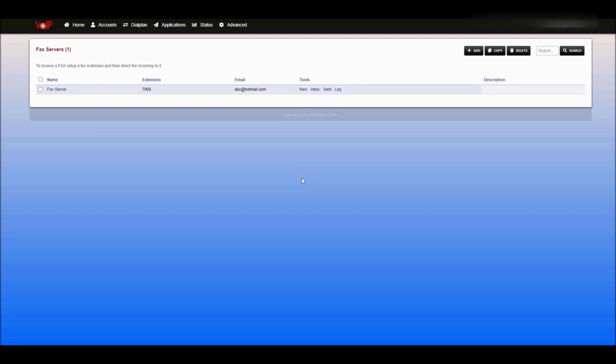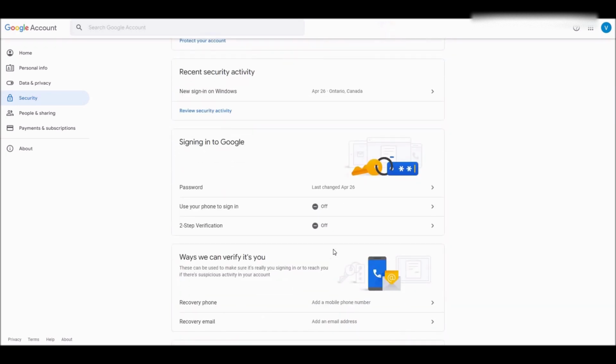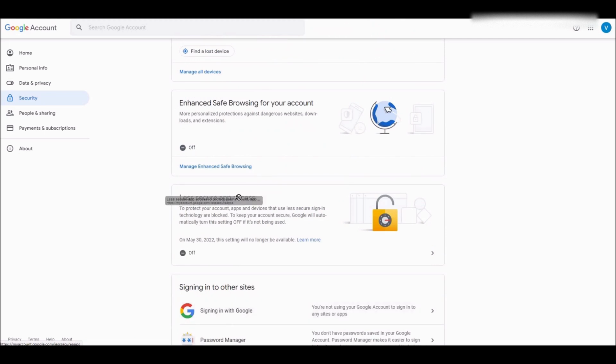To be able to do that, let's say for instance we are using Gmail. To be able to do what we need to do, you just basically go on your Gmail account, you maneuver to the settings aspect, and if you scroll all the way down, you're going to see a less secure app access setting.